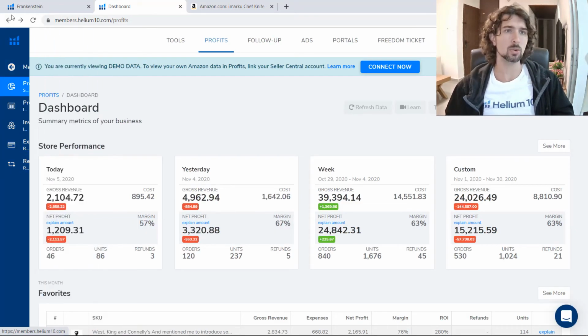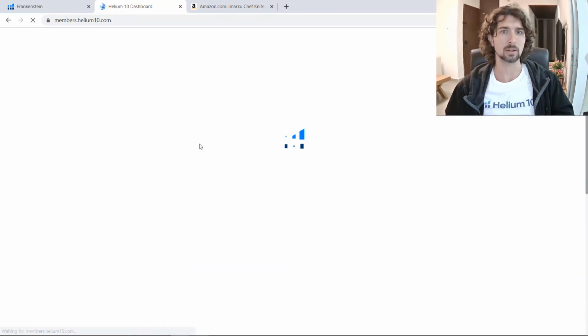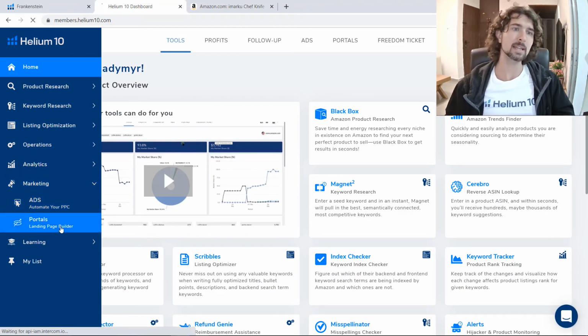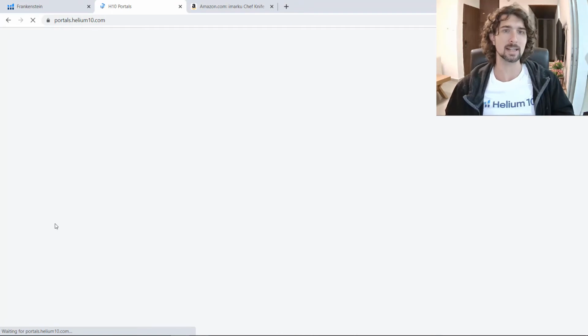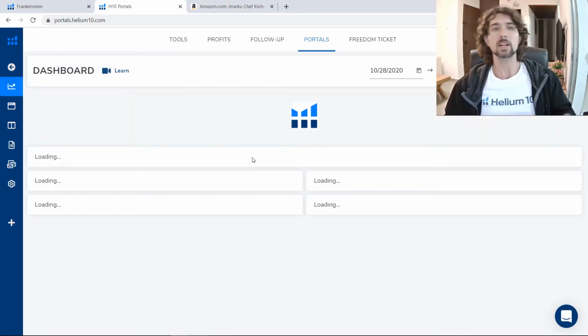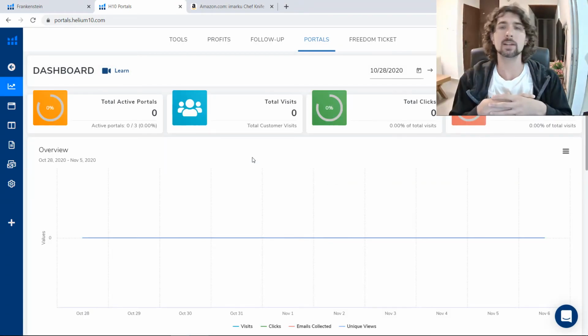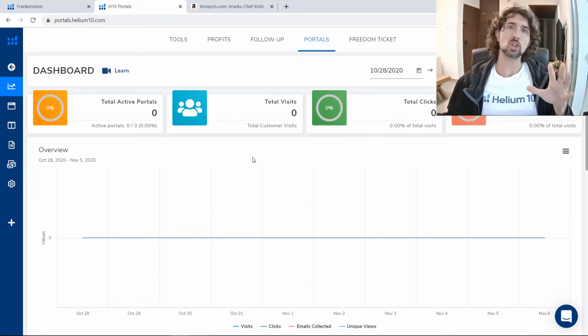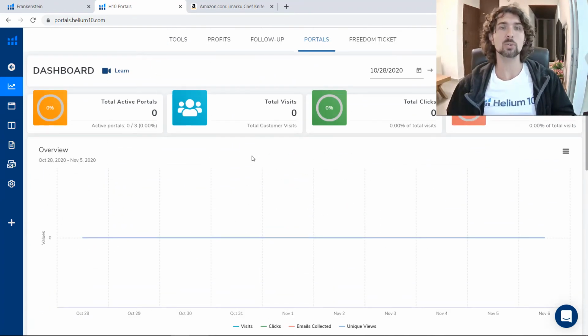And let's continue. We're now on the profits. So that was marketing, Ads, automate your PPC, landing page builder, the next one, Portals. So you can build landing pages with Helium 10. Now, what is a landing page? A landing page is a page that you can bring people to from social media, for example. And you can create such a portal.